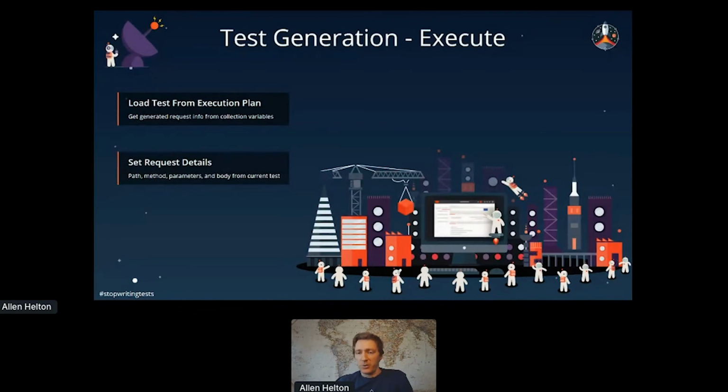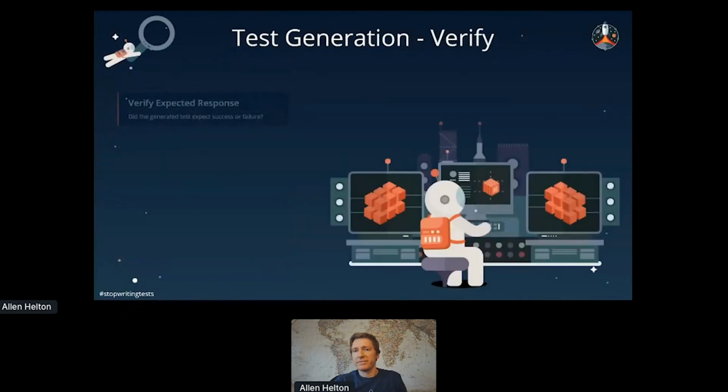Once it sets all the request details, it's actually going to run your API. It's going to execute your actual implementation based on your definition criteria. And as far as execute goes, that's about it. It's going to take the test spec and run it for you on your behalf, which leads us to the last step, which is verify.